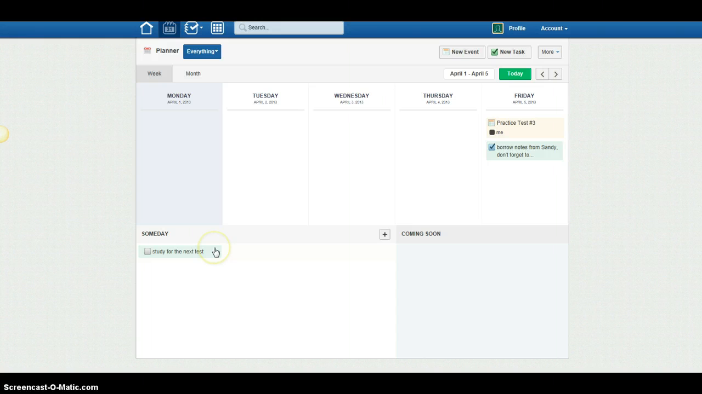I can also set up things for the future. So if I want to study for the next test, which is going to be someday, I can post notes here as well. So similarly, I can add events or tasks as I need, and I can also see this in a monthly view if I needed.